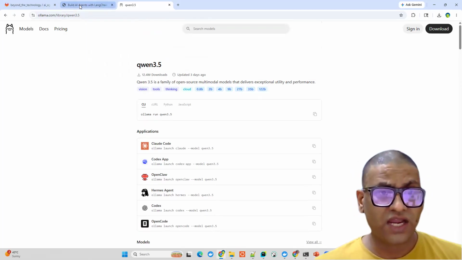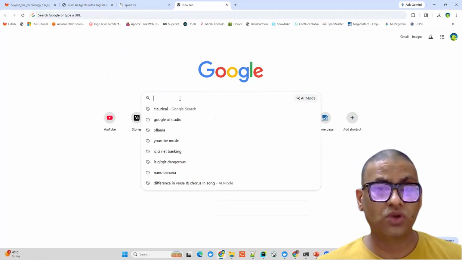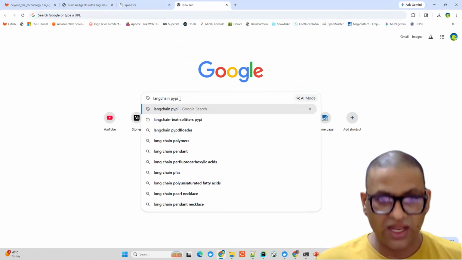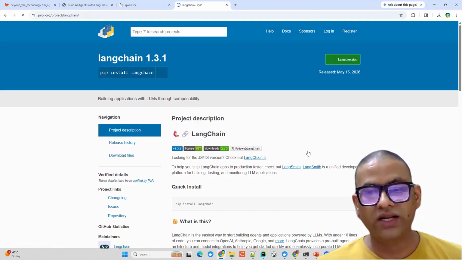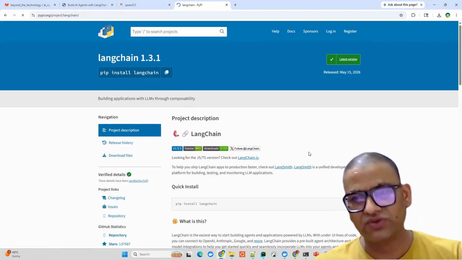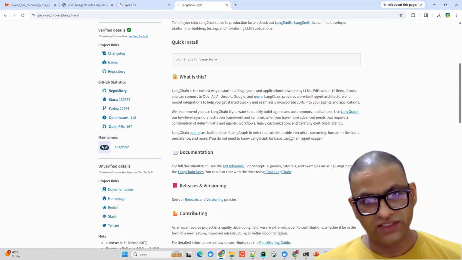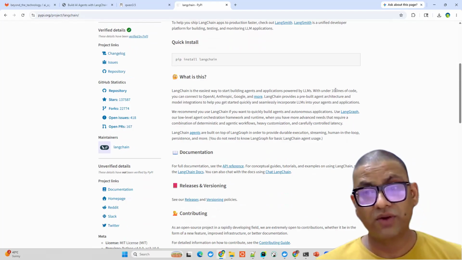The next thing we need to do is figure out how we are going to interact with this Ollama. For that, we are going to use the LangChain library. The LangChain library is the easiest way to build the AI agent. There we have LangGraph, LangSmith as well, but that is something we're going to cover once we are done with the beginner level tutorial series, right? So LangChain is the easiest way to start building agents and applications powered by LLMs.